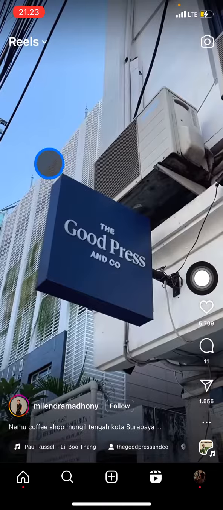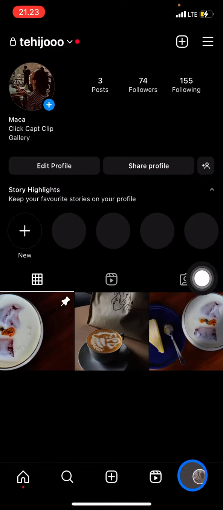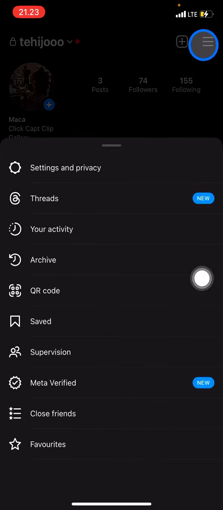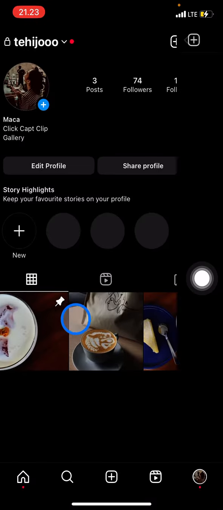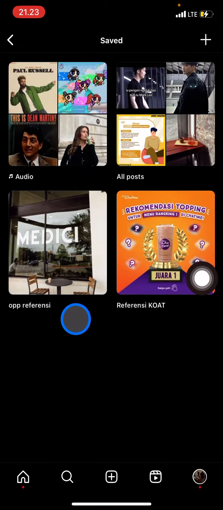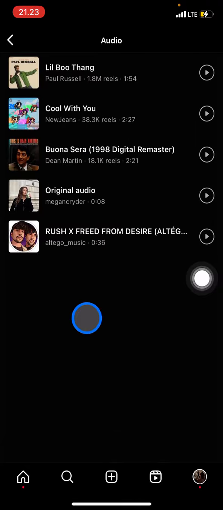And to reach those audios, you just need to go into the profile, and after that click these three small lines, and then go into Saved. In Saved, you just need to go into Audio. You can find the audio that you saved before. That's all the way how to save audio on the Instagram application.